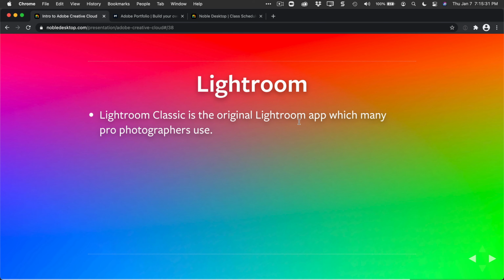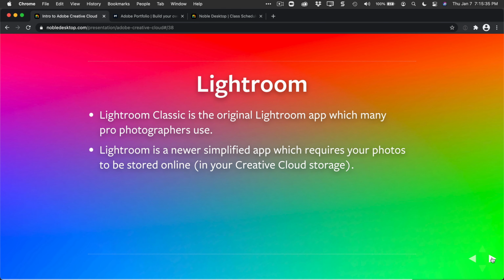It was originally just called Adobe Lightroom, and then they renamed it. So Lightroom, just plain old Lightroom, is a newer, more simplified app. The key difference is that it is simpler. It doesn't have all the features of Lightroom Classic, and it requires all your photos to be stored online, which, if you like all of your stuff available online so you can access it across all your devices, some people think that's a good thing.